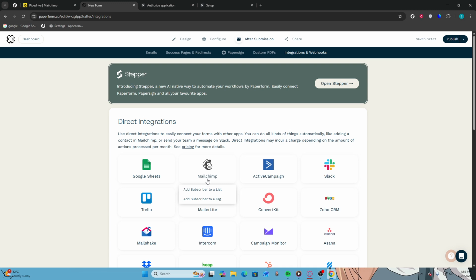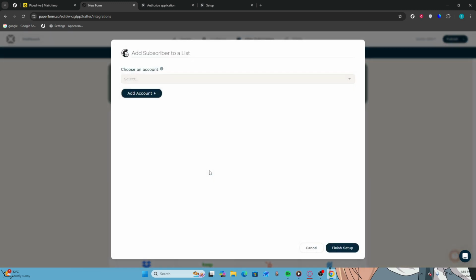Once on the Mailchimp settings page, select the option that says Add Subscriber to a List. This selection allows you to specify that new form submissions will automatically add the submitter's email to your chosen Mailchimp list. Confirm that you've selected this option before continuing.